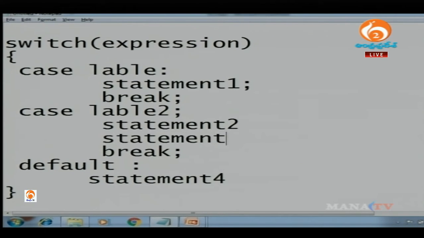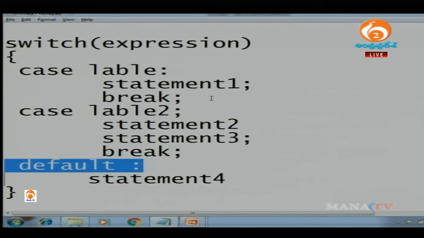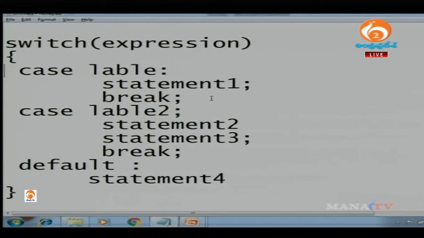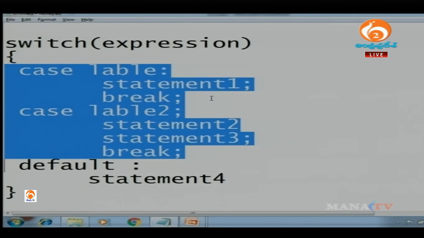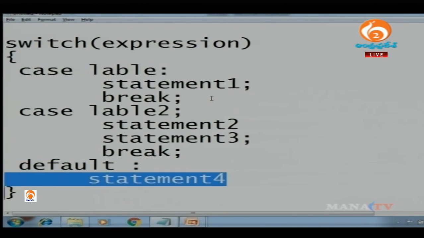Statement 3, like this. Okay. Why should we write the default? It is just like an else part. If all the cases are not matched, then a default statement is executed. The default statement block should always be at the end. We have to keep it at the end, but not first.